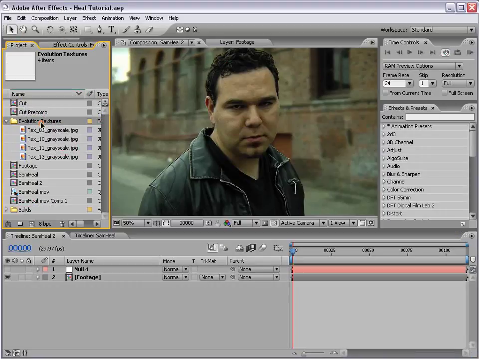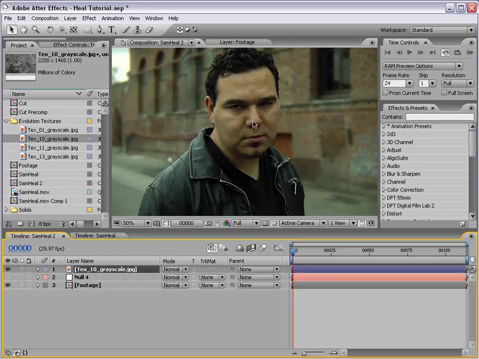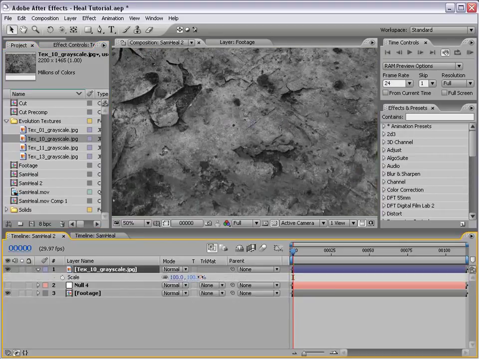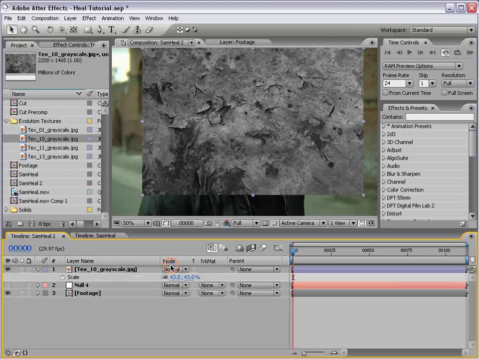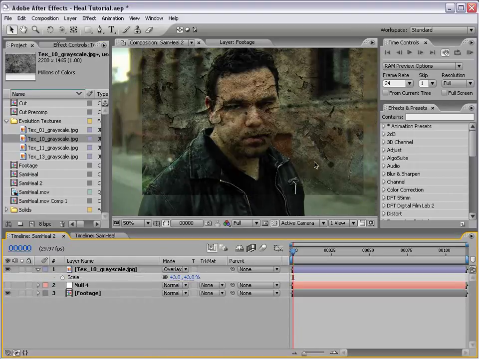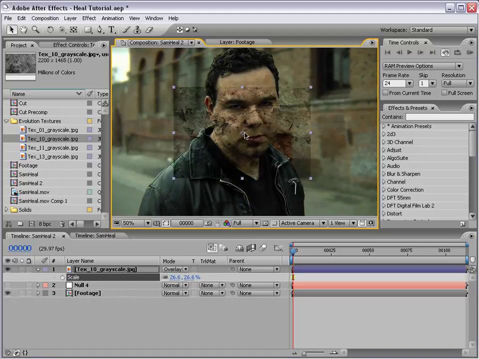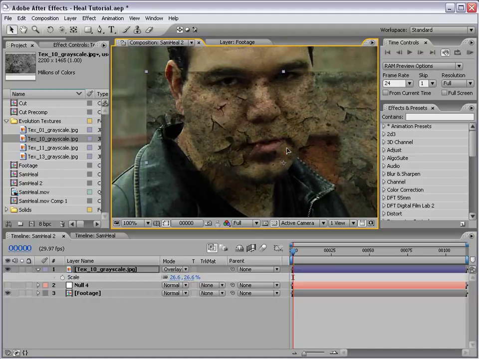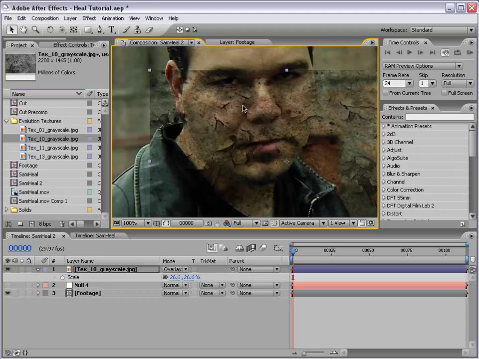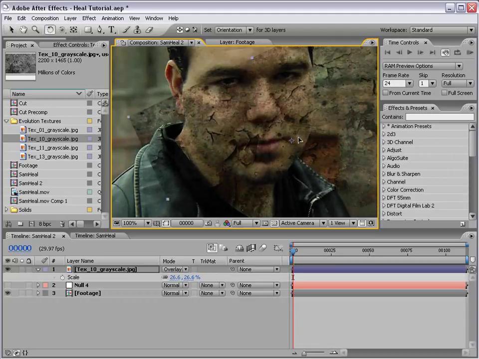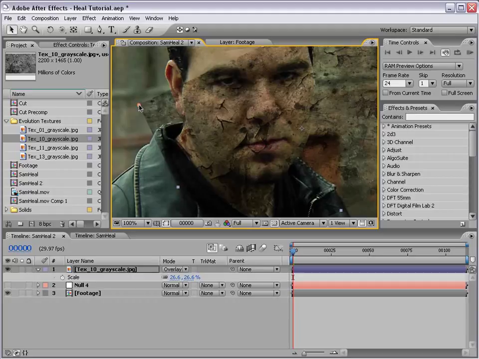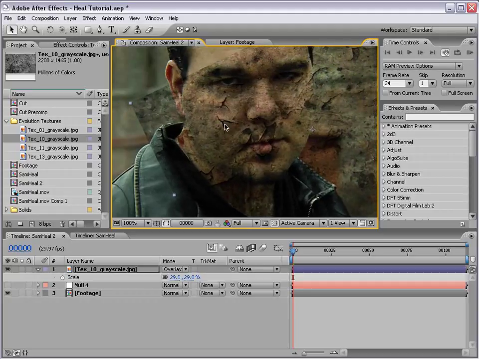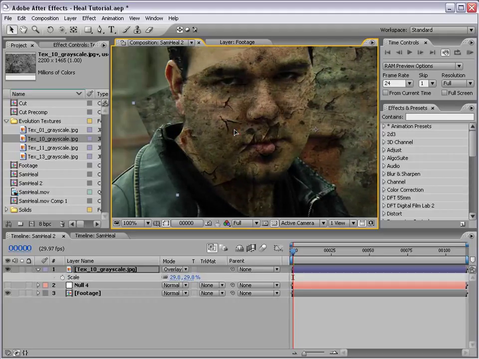I'm going to shut off the null object, and what we're going to do is choose Project and bring in one of our evolution textures. So I'm going to take texture number 10, bring it out, and we'll scale it down a bit, and I'm going to change the transfer mode to overlay just for a moment so we can kind of see what we're doing. Now there's a lot of different areas on this texture that look cool. I'm just going to use this area right in here. I'm going to rotate it and just bring it right in here and scale it up. So basically I want to use these two cuts on his face.